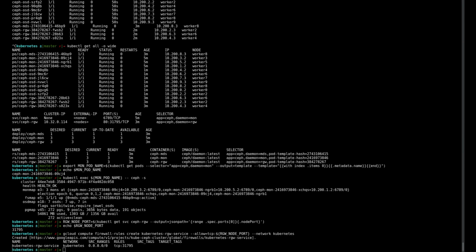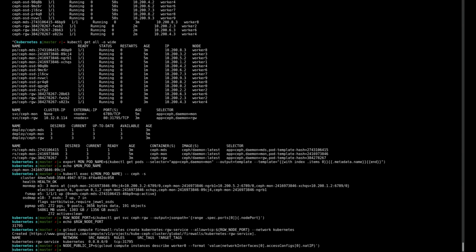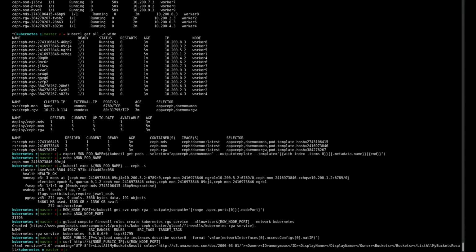So the firewall rule was created for the Rados gateway service, and now we'll grab node 0's public IP in this particular command, and we'll save that in the node public IP. And this is just to make it easier to now see if we can access the Rados gateway interface using these variables that we've saved. So you can see there that we can now access the Rados gateway interface.